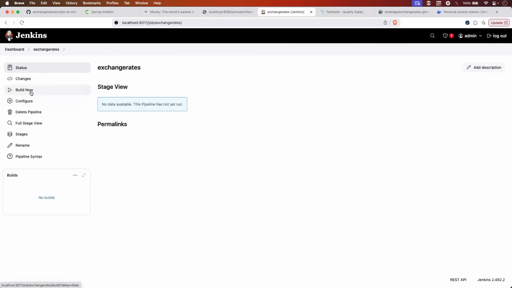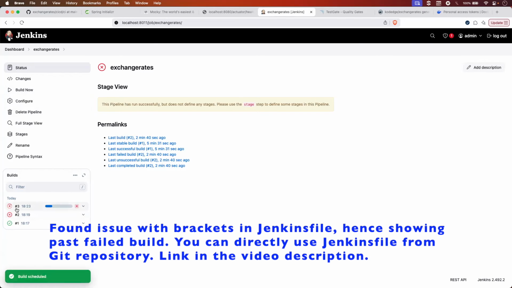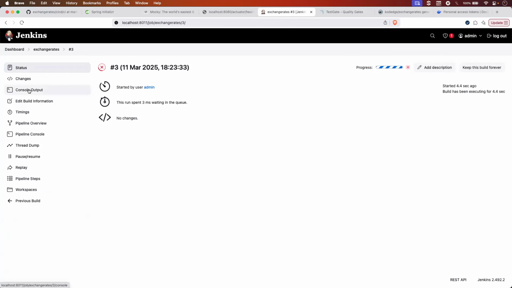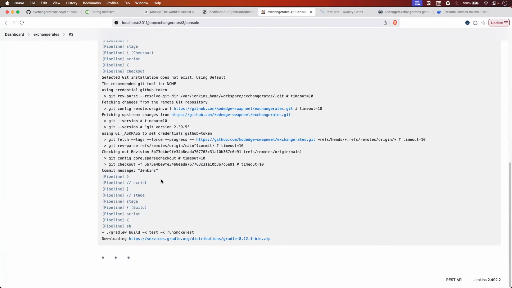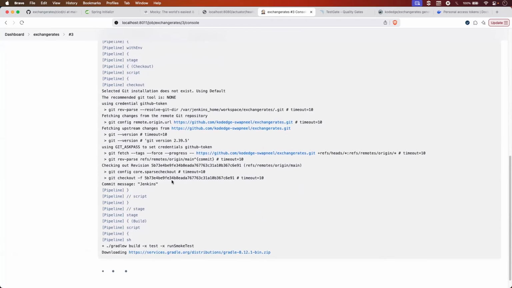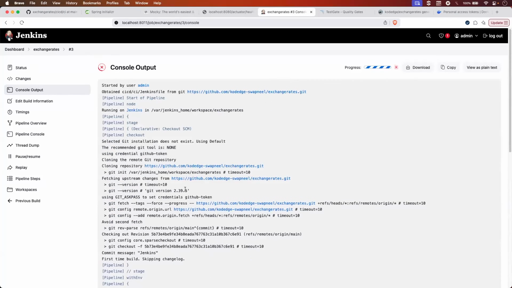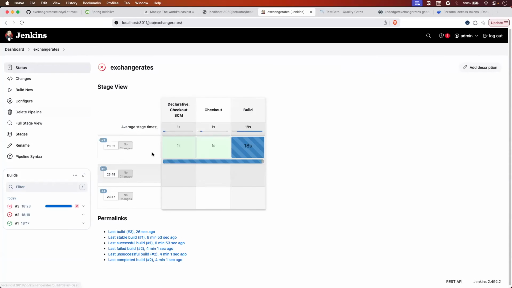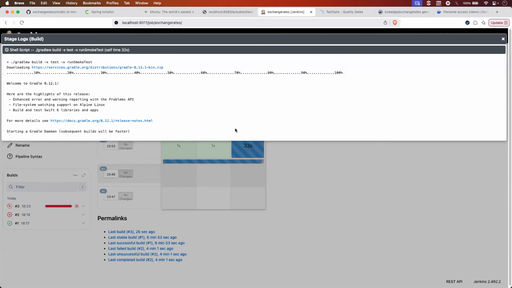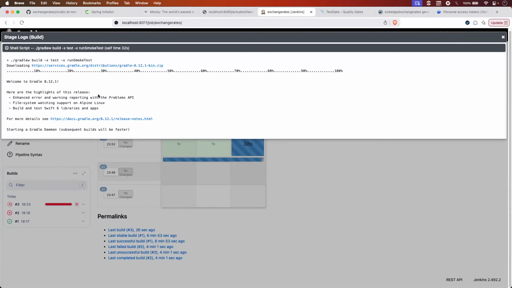So let's click on the build now option here. So the pipeline will get started. And let me click on this three option here. Let me click on the console output. Now here you can see the stages that are running in the background. So let me go back into the stage view. If you click on the logs, here as well you can see the logs from the Jenkins pipeline.